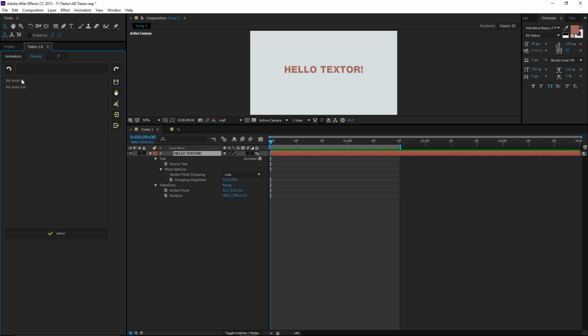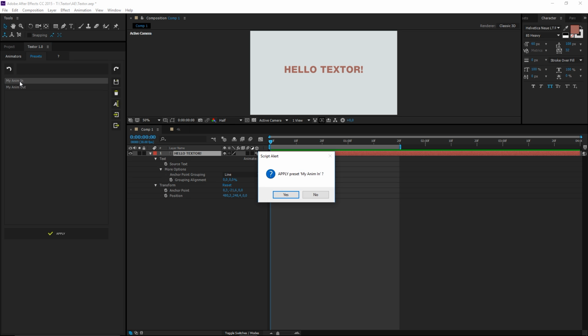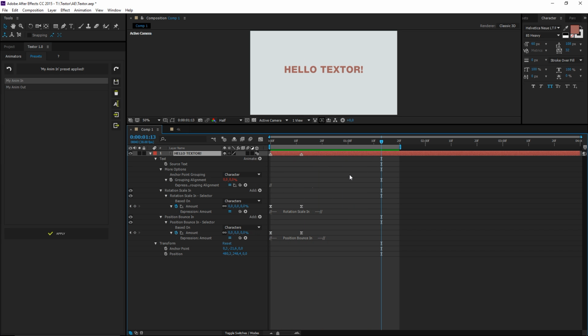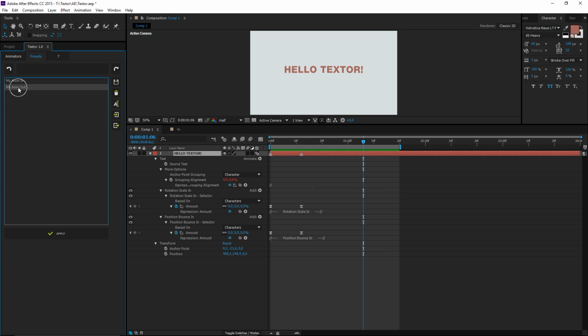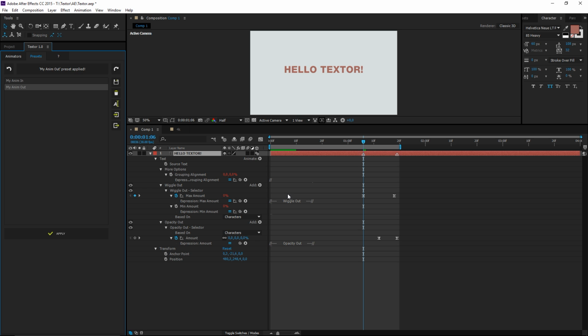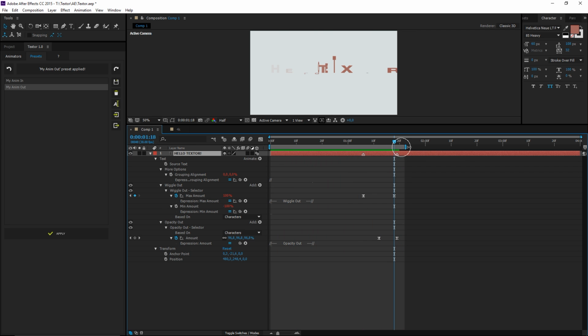Well, to apply a saved preset, I can press the apply button or double click on the preset. Apply. Yes, the preset will be applied starting from where the time bar is. I will put the out preset here. What happened? Well, when Textor applies a preset, it replaces the animation. Let's try again.